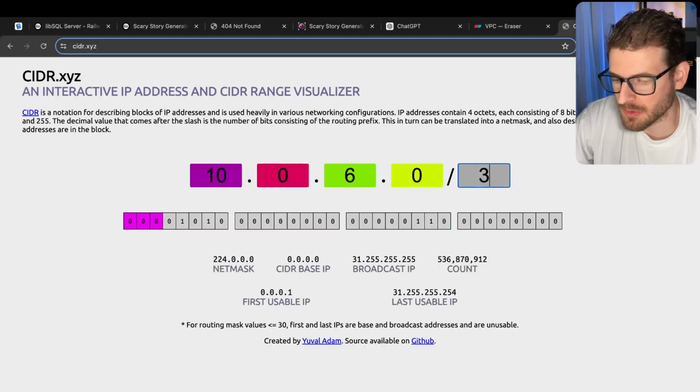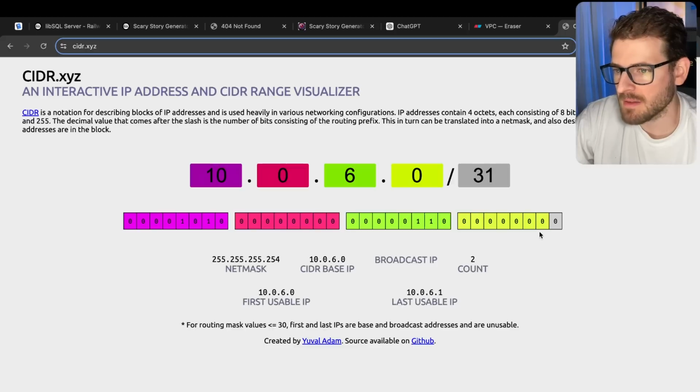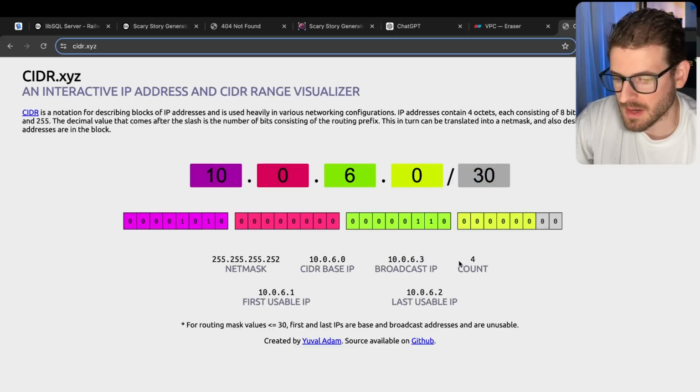So like, let's say we do 31. Well, then you can only have 2 machines living on this block. You could do 30 and then you'd have 4, 29, you have 8, and then it just, you know, keeps going up in powers of 2.